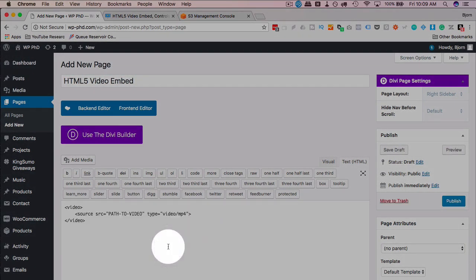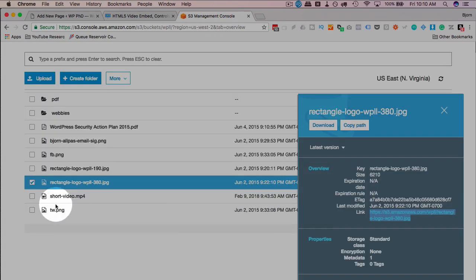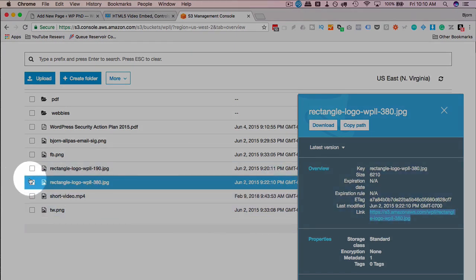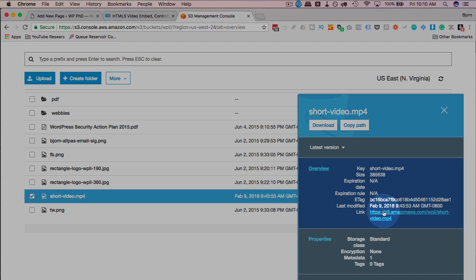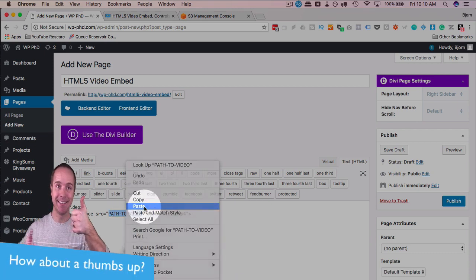What we need to do before this will work is replace path to video with an actual video URL. And I'm just going to pull a video from my Amazon S3 account. I have tutorials specifically about Amazon S3, linked in the card above if you want to figure out how to upload videos and things like that to here. That's not what this video is about. So I'm just going to get the link and let the other tutorial take care of how to use S3. Now we have the link, I'm going to paste it in here.